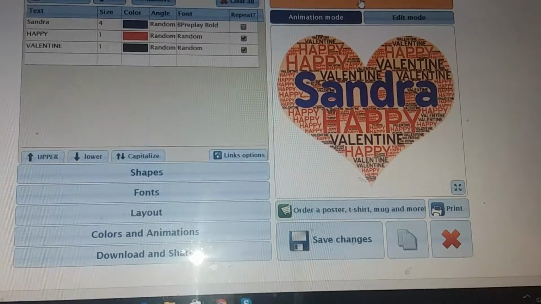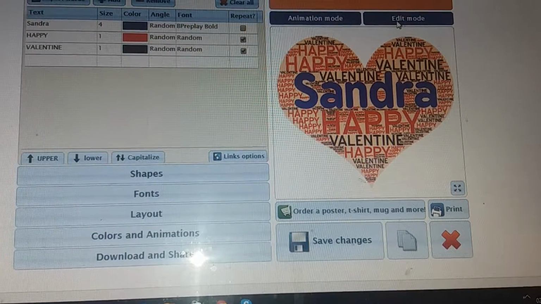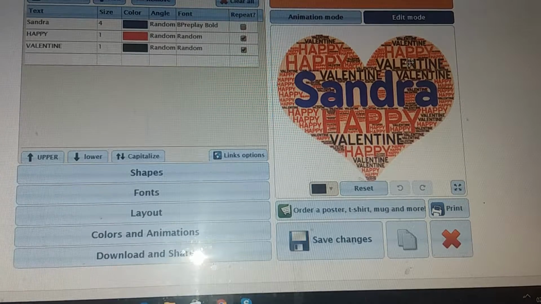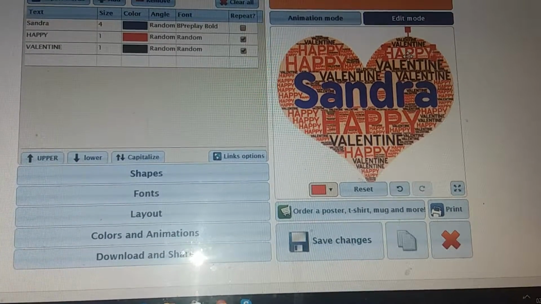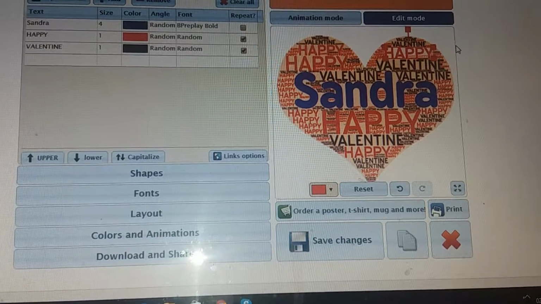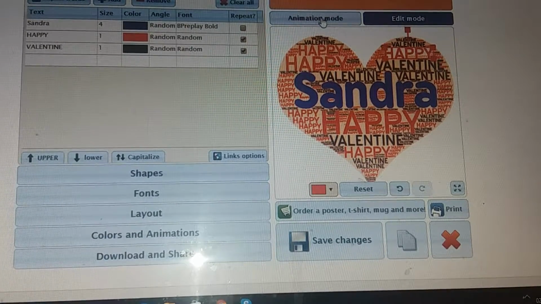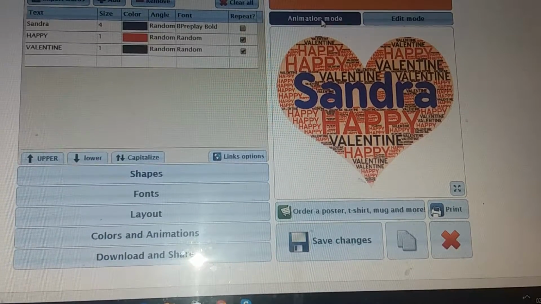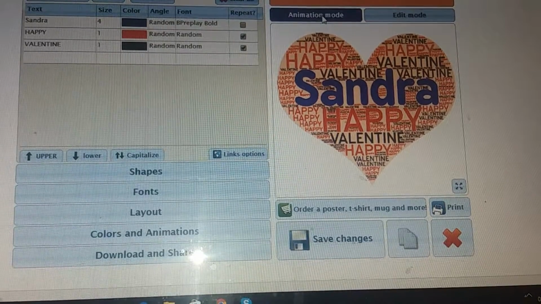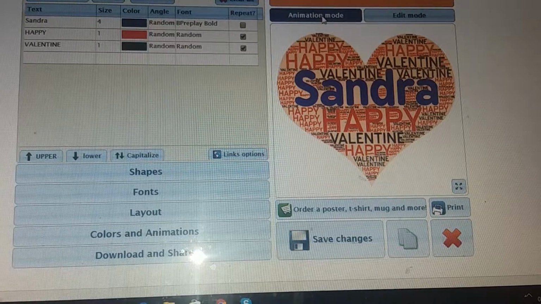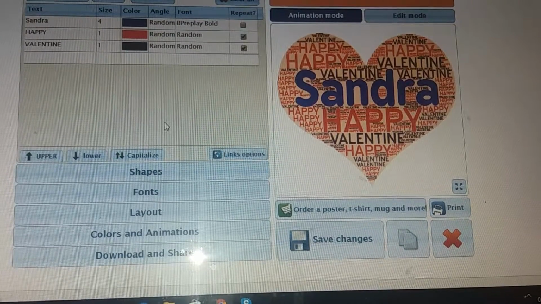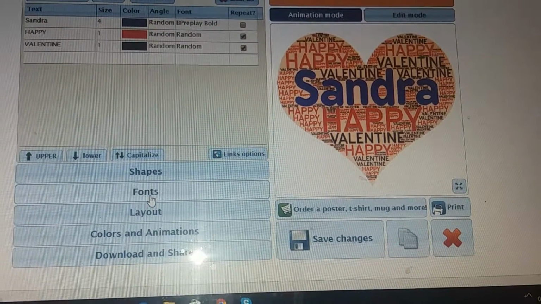If you're not happy where a word is, you can always go into edit mode, pick that one particular word, and then move it anywhere that you want. Once you've finished, you go to your animation again, and if you've moved the word, you just revisualize it, and it'll cause the words to fill in the gaps. As we've said before, there are 2 ways of choosing your fonts.